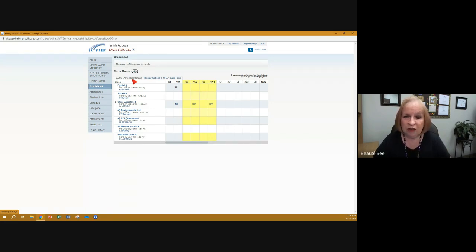So what you have first, at the very top, is the missing assignments. So there's no missing assignments for this. So that's great. That's good news. No missing assignments. But if there were missing assignments, that's where they would show at the top. You can also see that there's a printer symbol here. So you can print any of this information.